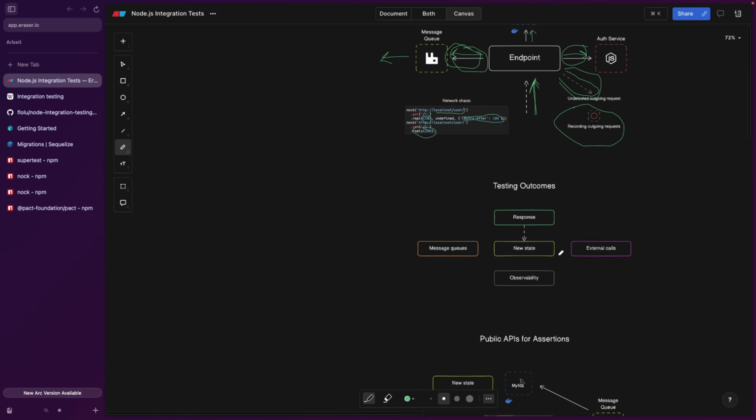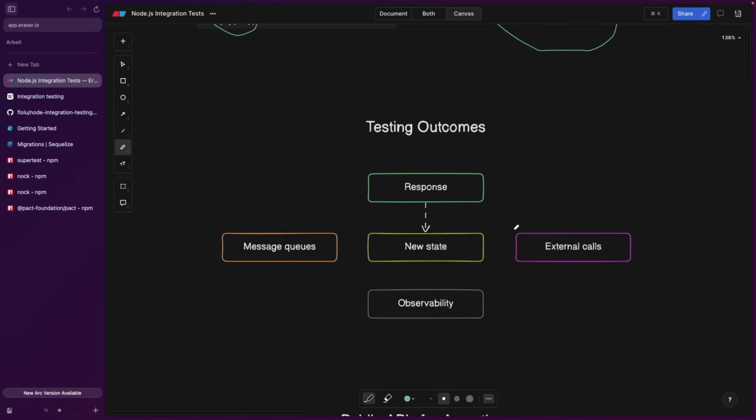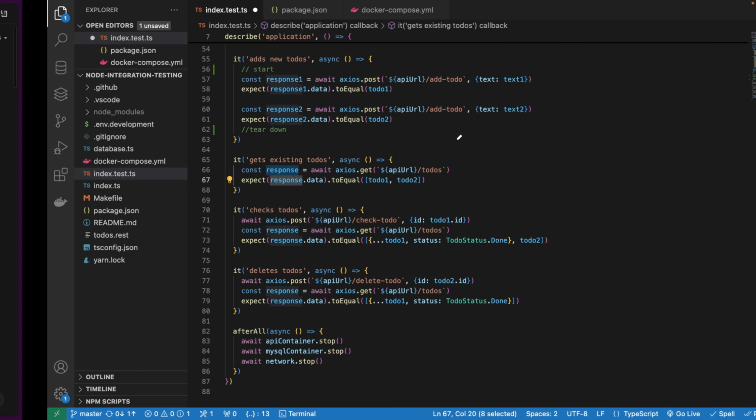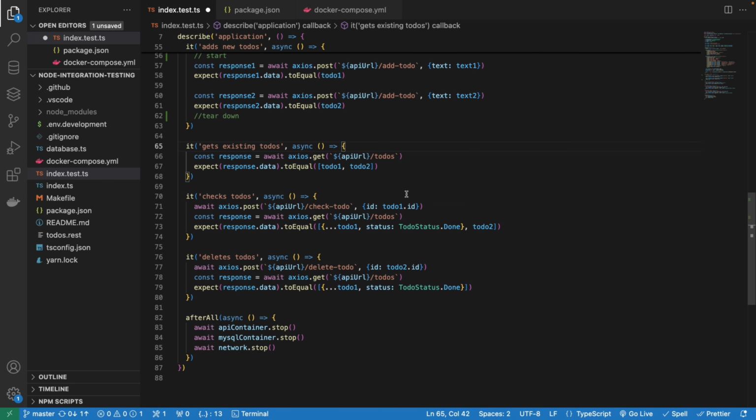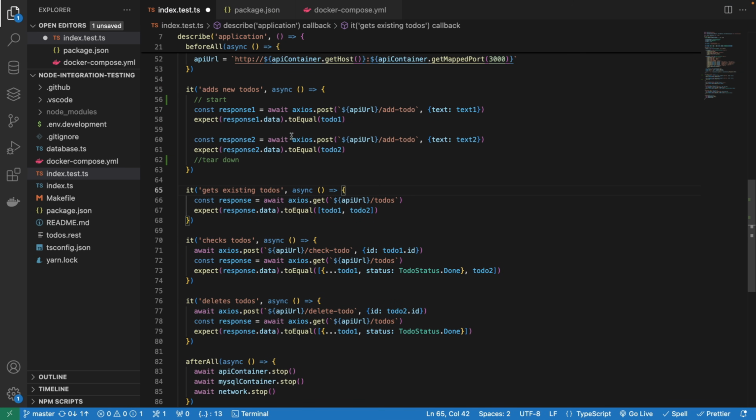Okay, so far so good. Now we're going to talk about testing outcomes. Testing outcomes are very interesting. As we already saw, within our tests that we have here, we usually test the good path. We make a request to the API and we get some data. We also tested the new state. Let's say we insert some data and later we get this data that we previously inserted to make sure that the database has been changed with the new data. Where is it happening? Here.